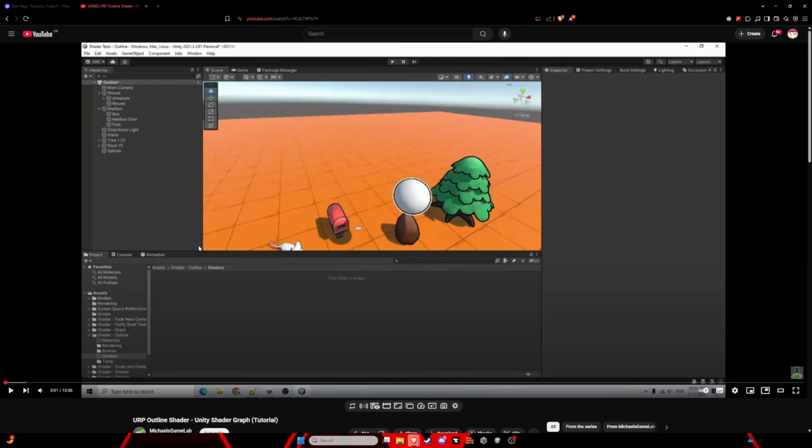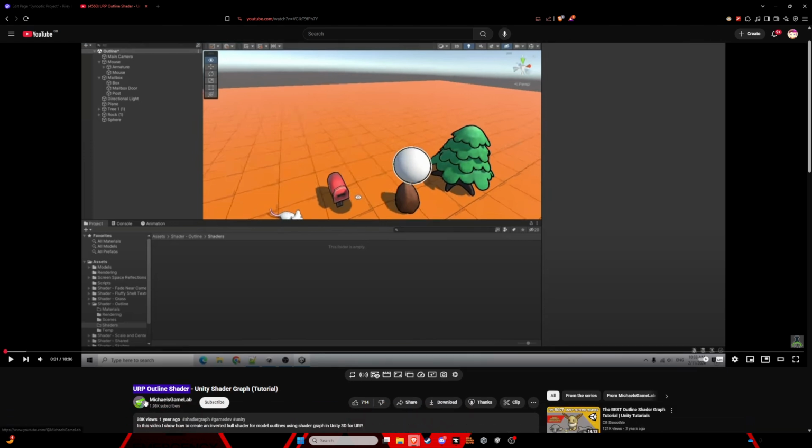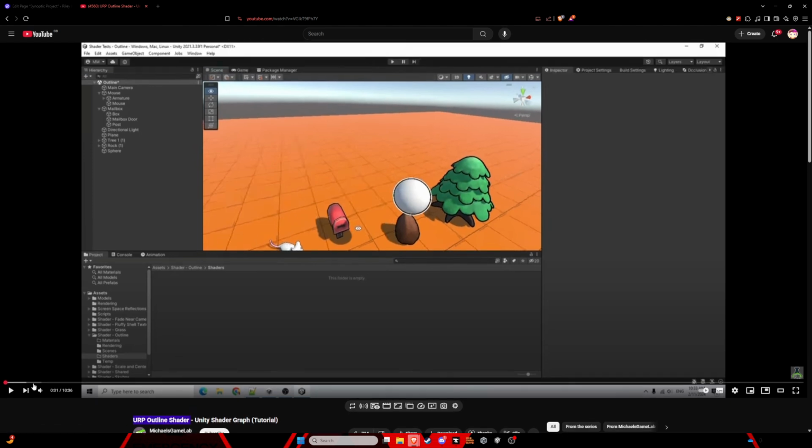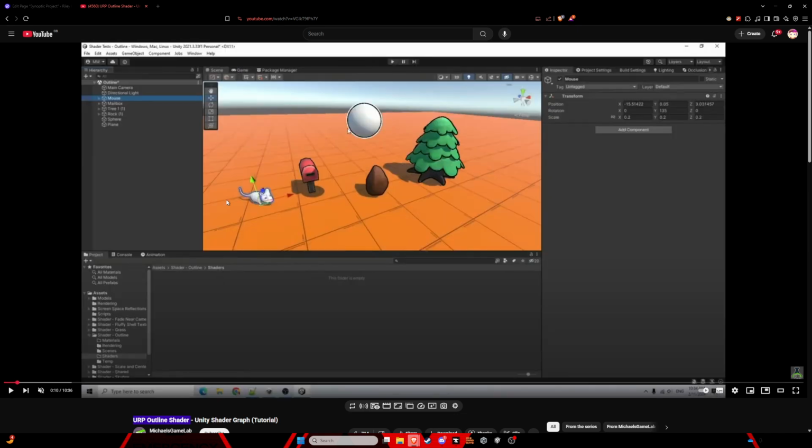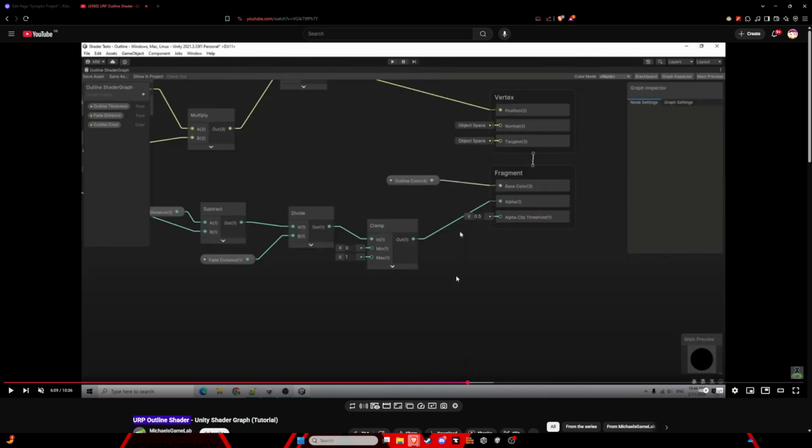The tutorial that I found was this URP outline shader tutorial from Michael's Game Lab, and it works perfectly for our use case. It can do a variety of models as he shows here, and it was relatively simple to set up outside of the tedium of messing around in the shader graph like this.